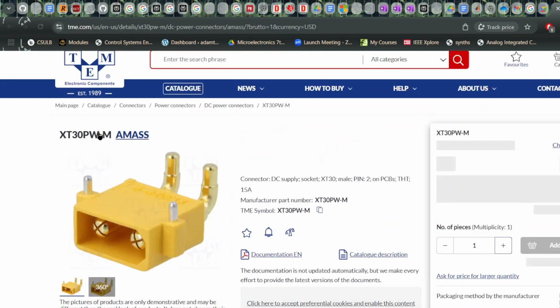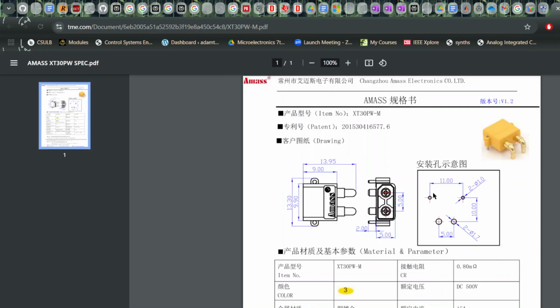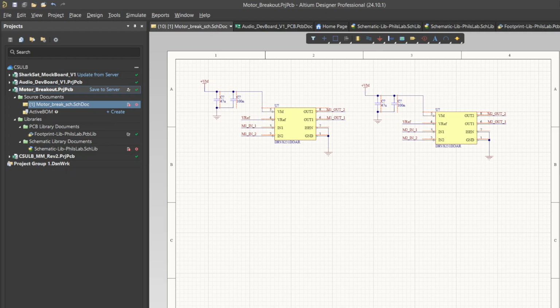I found one here that has the documentation regarding that specific connector, and this includes all the information we need to create the PCB footprint for this specific connector. So let's go back to Altium and create that.